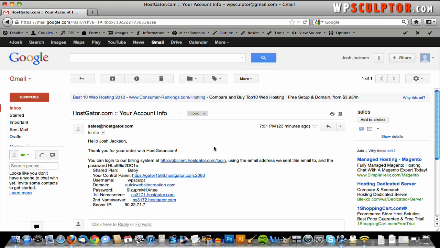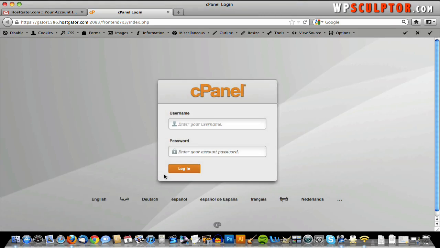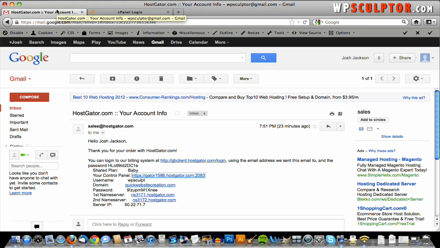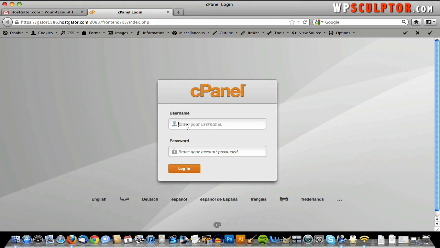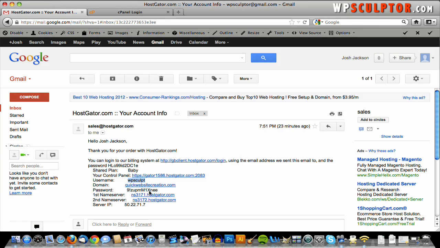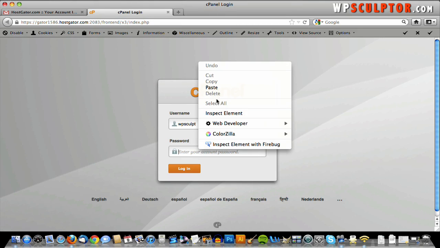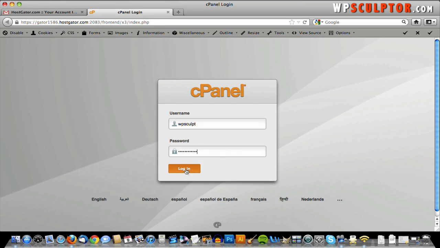Okay, now to install WordPress, we're going to have to access our control panel. HostGator has given us a link right here. Click that, and it's going to open up in a separate tab. Now you're going to go back in and grab your username, copy that, paste it in here. Then we're going to grab the password that they gave us. Just copy that and paste it in. Then hit Login.